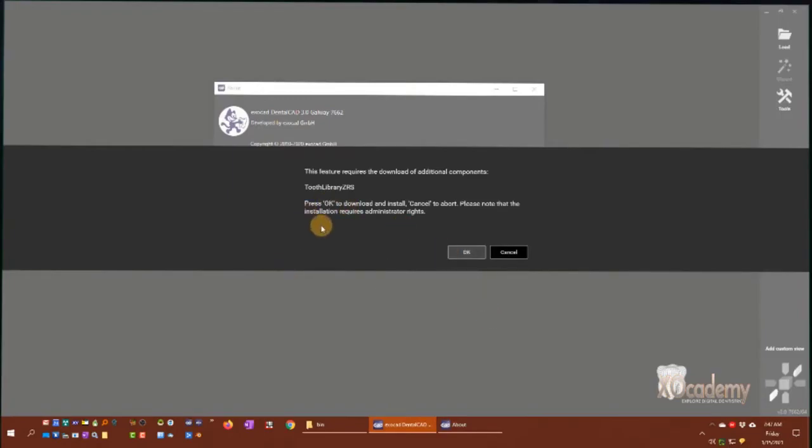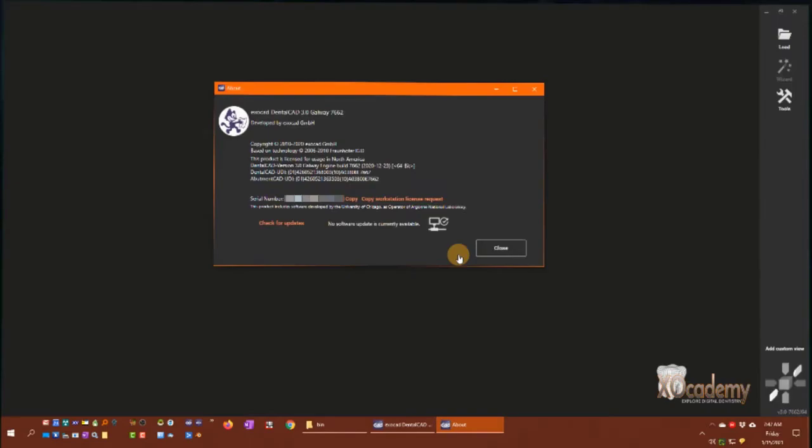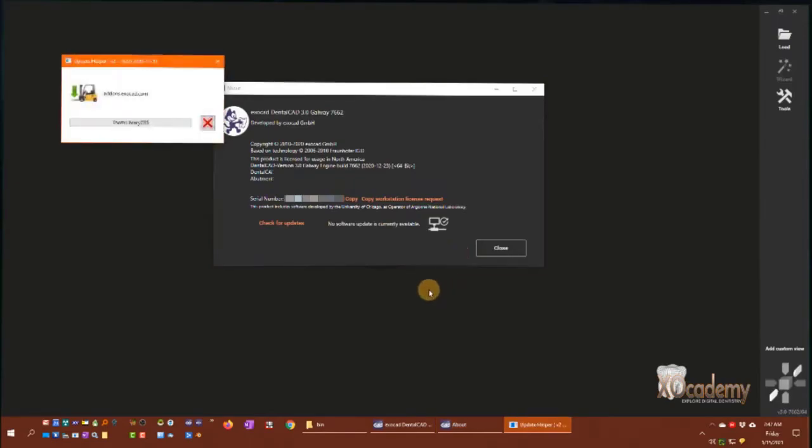And you see here that this feature requires additional components to download, specifically the Tooth Library ZRS. So once you click OK, the update helper will run and you'll start to download your tooth libraries.